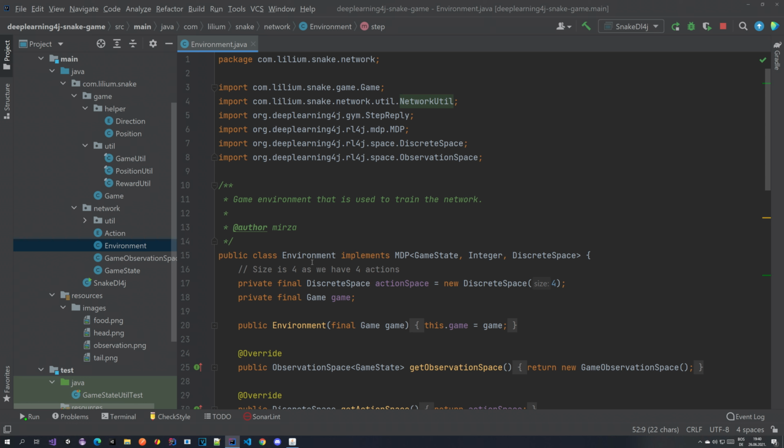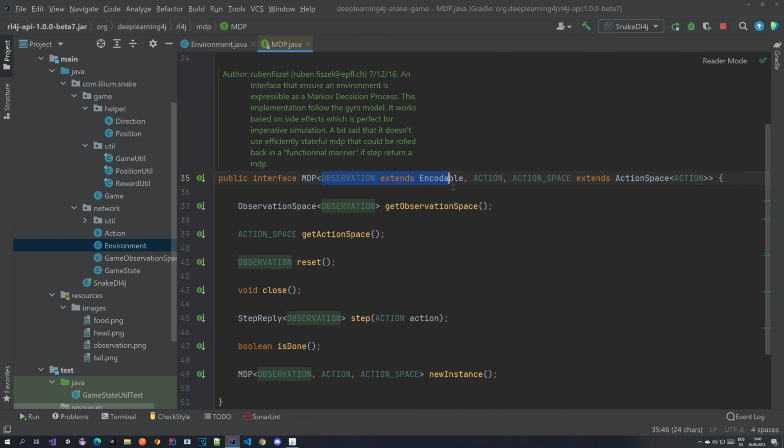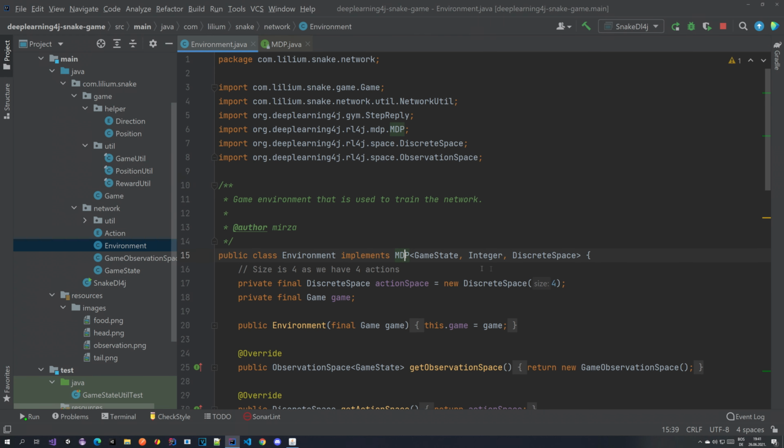We have this environment class which implements this MDP. This is all from the reinforcement learning for Java package. We are implementing this and providing its game state. If you take a look here, we have the observation, which is our game state. We have the action space. So we have our game state, the integer is the action, and discrete space is what we are using as our action space. And here the size is 4 because we have 4 actions.